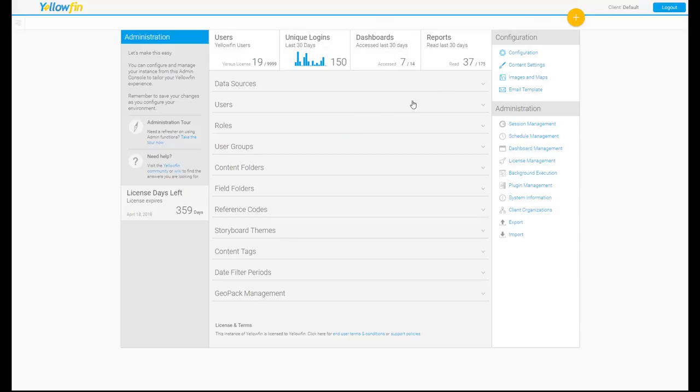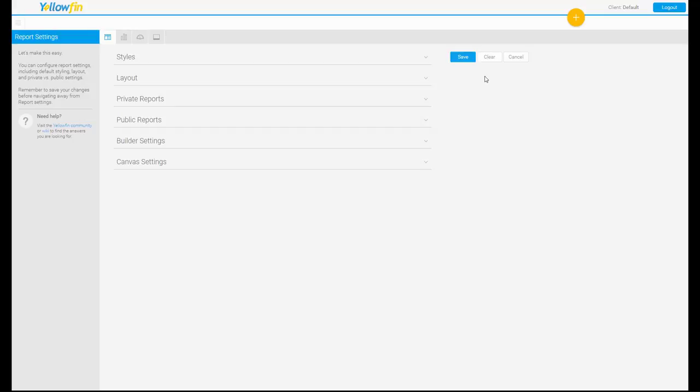You can even make Yellowfin your own by clicking on content settings. Now, content settings is where you can set defaults for reports, the charts within the reports, dashboard settings, and finally, storyboard settings.